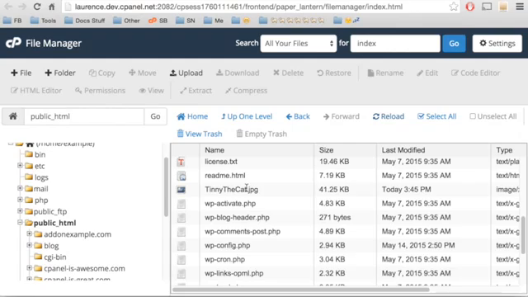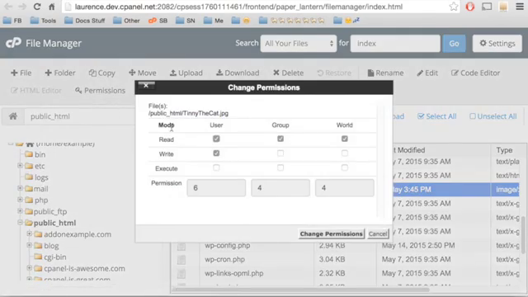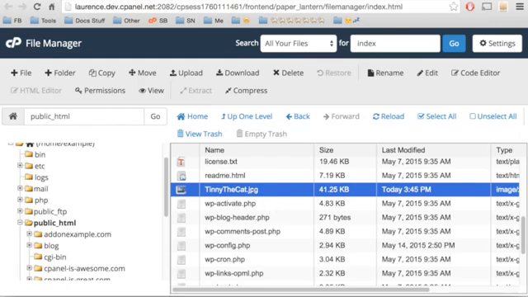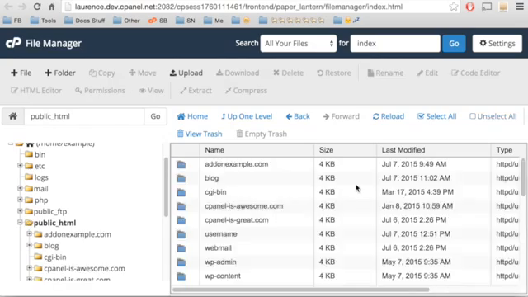You can also set permissions on the file. Click the file and click Permissions. I'll set permissions of 774 on this one, or 744, or I don't know. Just click Change Permissions when you're done. Want to rename the file? Select the file and click Rename. Then enter a new name for the file and click Rename File.